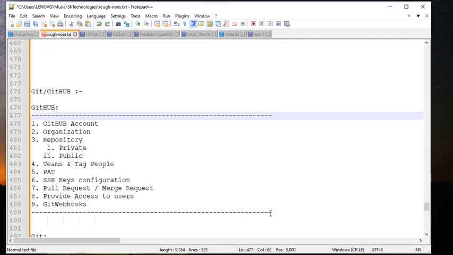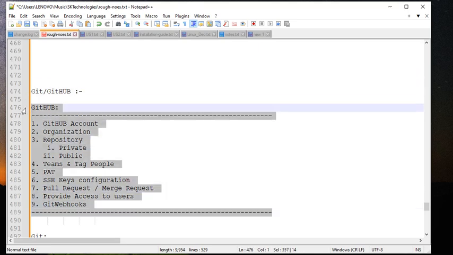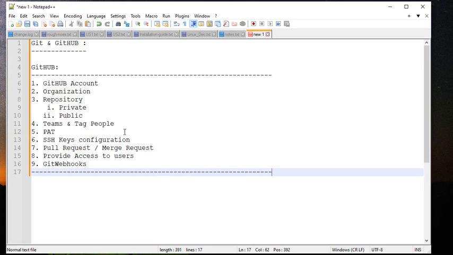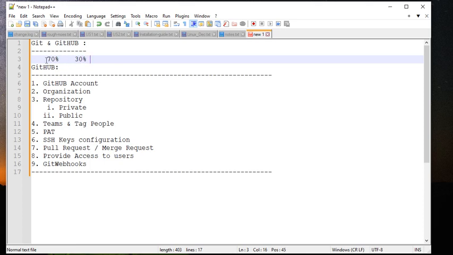So this is the GitHub content. 70% of the content will be at the Git end, and 30% from the GitHub end. So most of the stuff is at the Git end only. I will explain Git also, but first we will finish this GitHub.